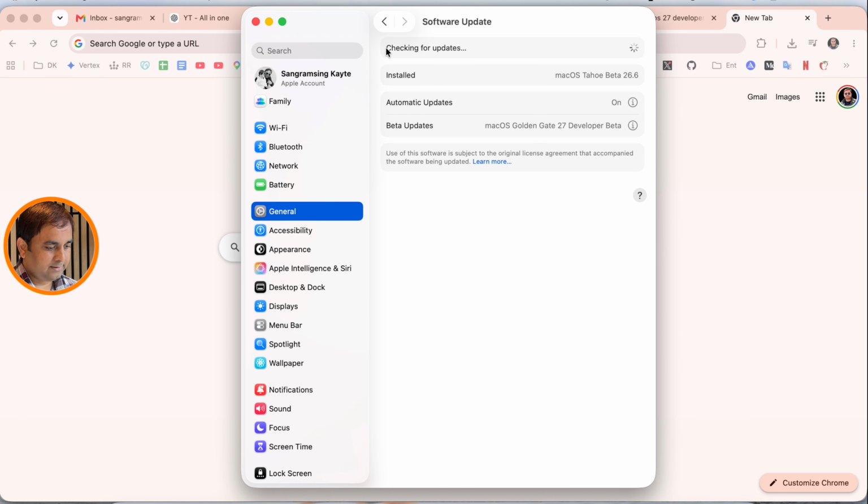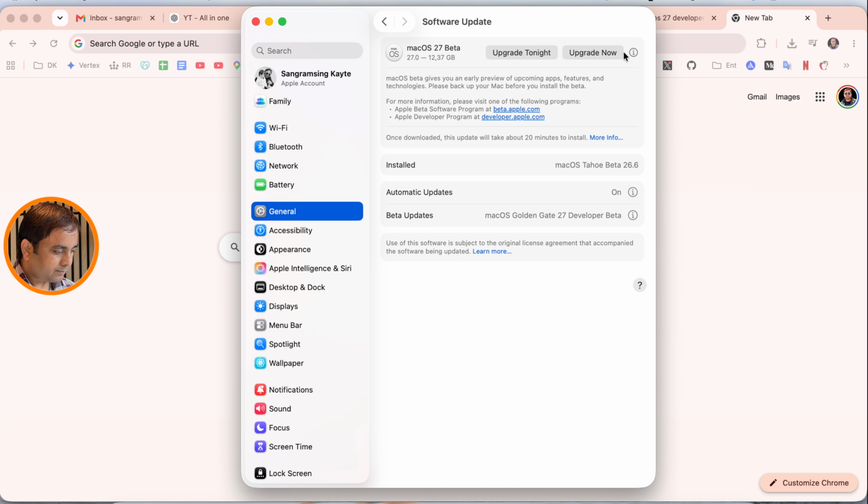Select Done. Wait a couple of seconds for the process to complete, checking for the update on your Mac. macOS 27 is showing here. You need to spend around half an hour. The total size of this one is 12.37 GB. Click the update.